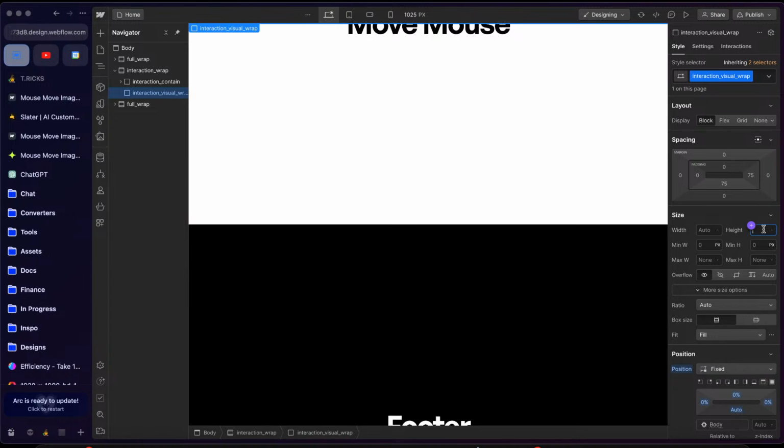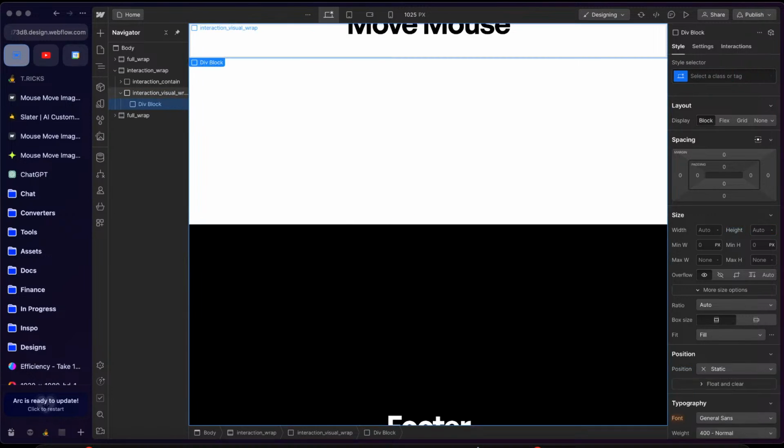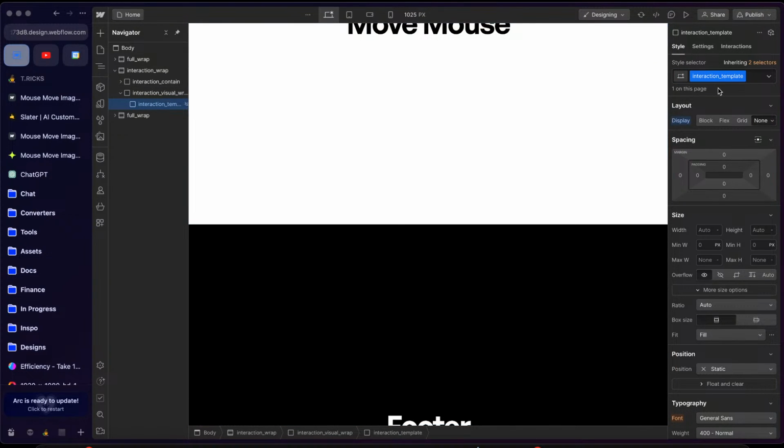While we scroll throughout the whole screen. So I'll give this div a height of 100 VH, and this is where all the images are going to go. Now, inside of that, I'm going to have another div, and we'll call this something like interaction template. And this can just be set to display none. We're not actually going to do anything with this.